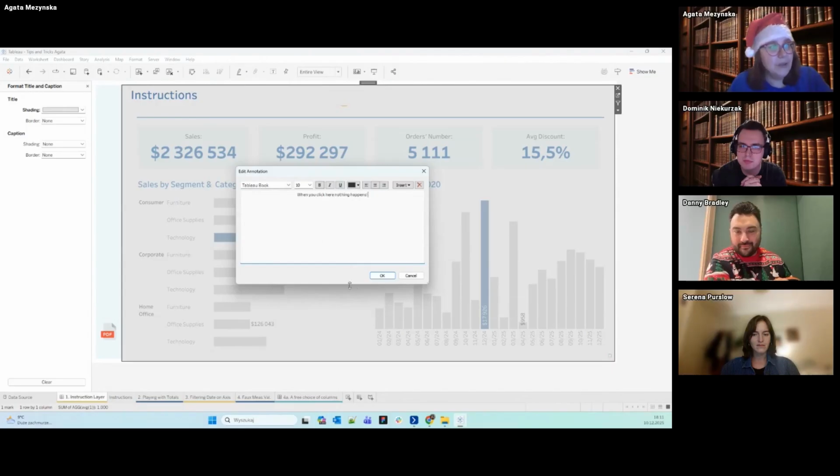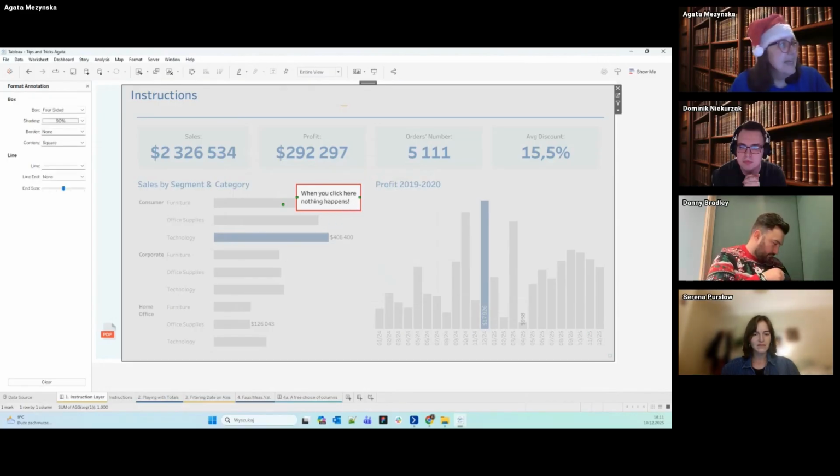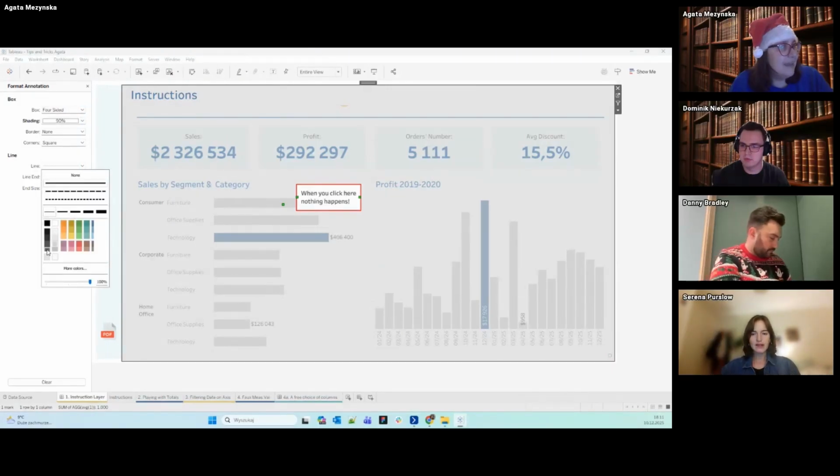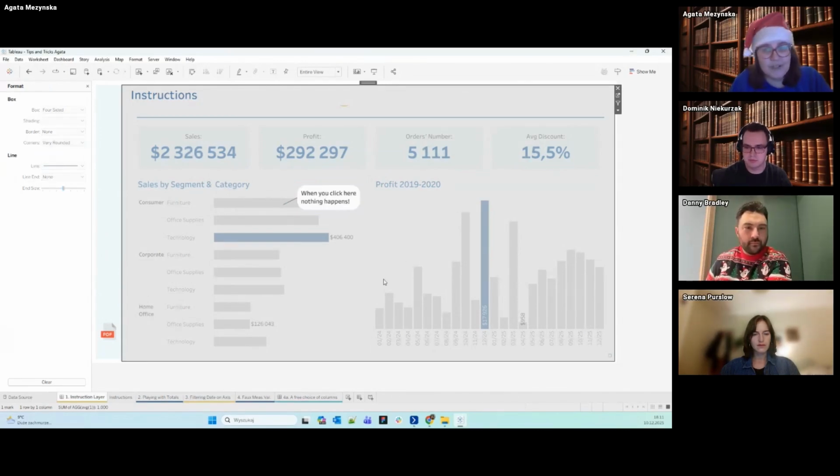Okay, that looks good. So I just click OK, and I've got my instruction. I can, of course, edit it and format it a bit. So I go to formatting, and the formatting is lovely, because you can add here even very rounded corners, which is kind of an exception in Tableau, at least right now.